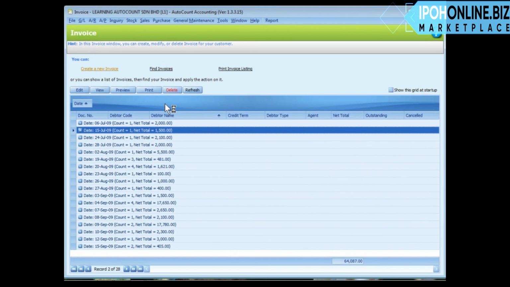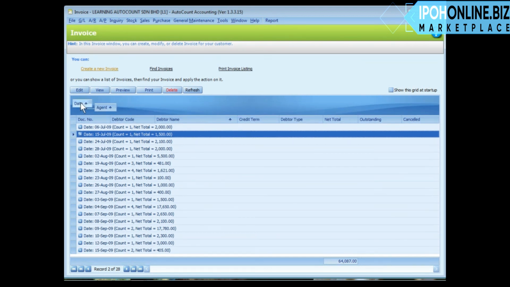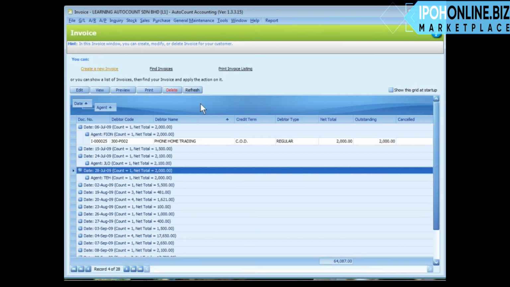I can do multiple grouping. After the date, I may want to group by agent. I just drag it here. So date and agent: after the date, they are grouped by agent. To clear the grouping, just right click and select clear grouping.